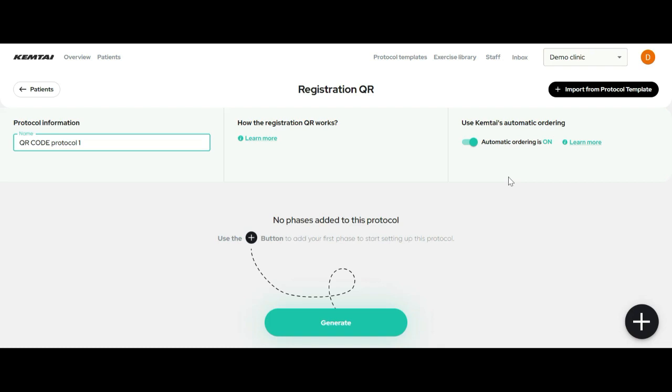Once a patient scans a QR code, they are taken to an online registration form. After filling out the details, they are automatically added to the clinic and assigned with a protocol which is associated with that specific QR code. Using QR codes allows printing of physical handouts and handing them out to patients coming into the clinic. Each QR code is associated with a specific protocol, and patients scanning that QR code will always be assigned with the same protocol. Let's see how it works.